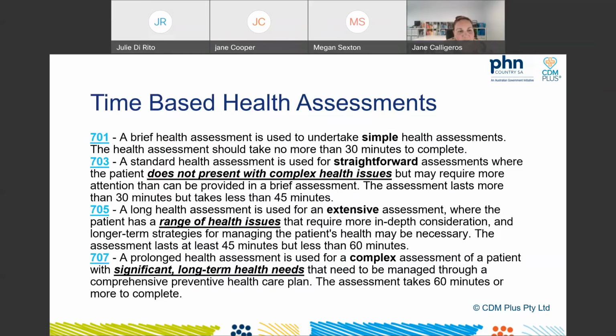Having said that, a couple of years ago they tweaked the descriptions of these item numbers. So for those that have been around a long time, we used to just add up the nurse and doctor time, and if it was myself and the GP each 30 minutes, then we would say 60 minutes, it's automatically a 707. So if you're looking at starting to do a lot of these assessments, maybe have a little read of the descriptors and any requirements. And I've got the links there for all the different types of assessments as well.